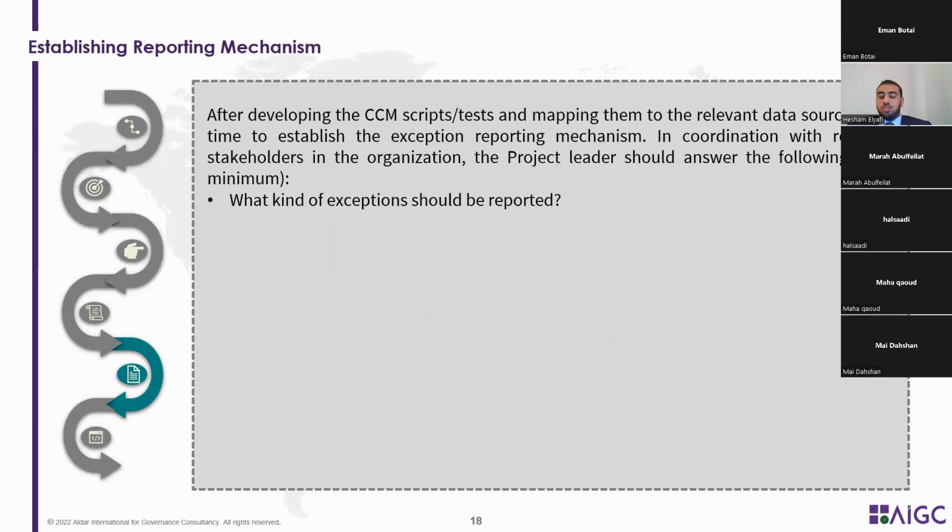At minimum, I need to start asking myself, what kind of exceptions should we report? To whom shall they be reported? So who is involved from the organization? Who are the stakeholders involved? Every kind of exception should be reported to a person that can take action for it. So we don't just want to know about them, we need to take an action, and we need this exception to provide actionable insights for future remedial actions that can take place.